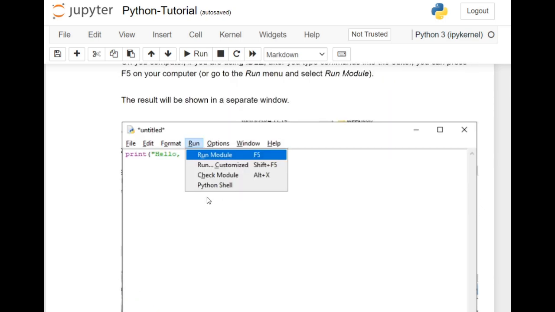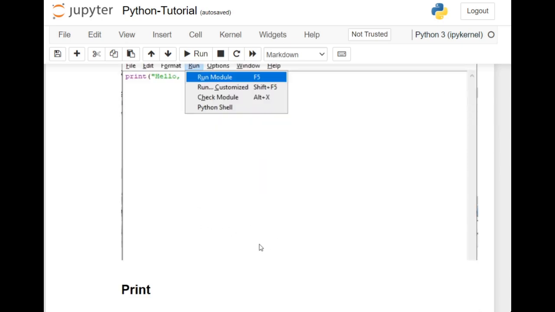Then the result of the commands you have put inside your file, well, first of all, if you haven't saved the file, it will ask you to save it, and then the result of whichever command you have put in your file will be shown in a separate IDLE window. Okay.